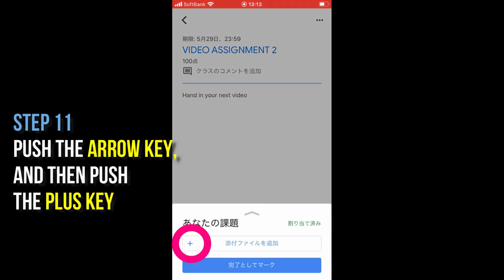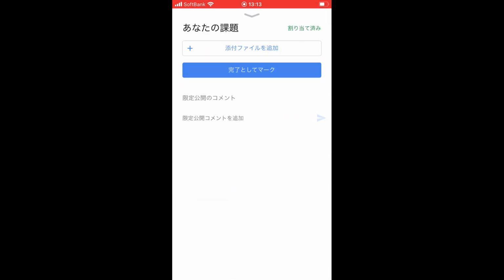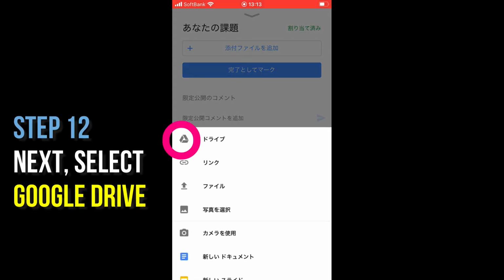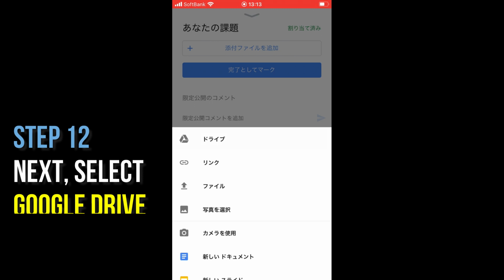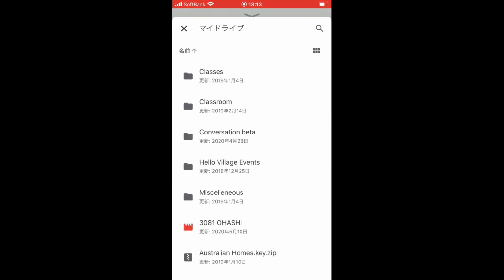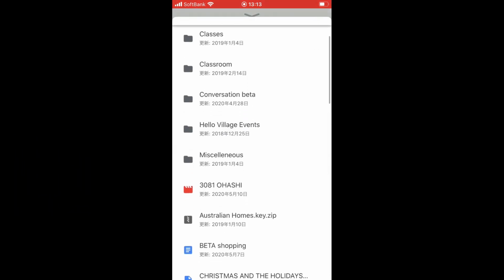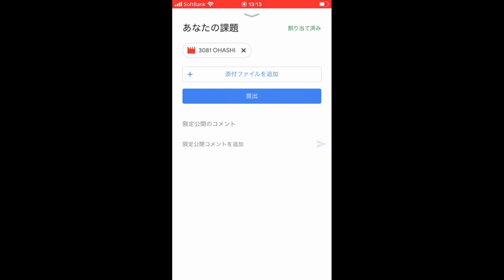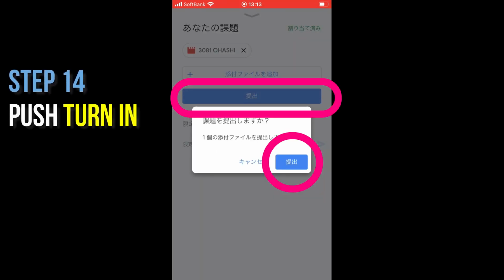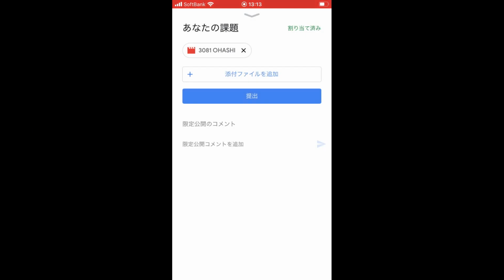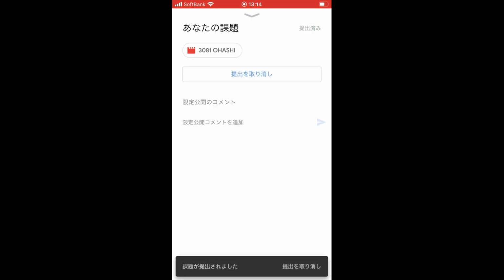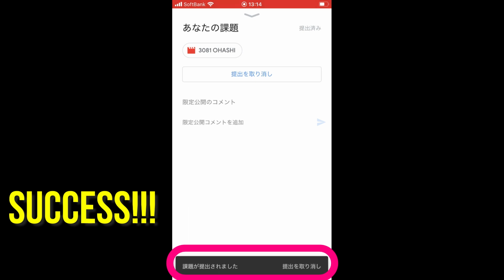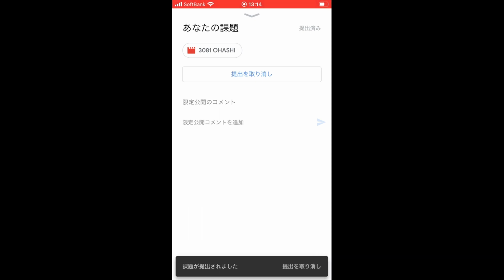And I'm going to push the plus button and add my file. To do that, I will go to Google Drive. And as you can see at the bottom, here is the video that I sent. So I'm going to push that and hand it in. And there you go. That's how you send a video through your phone.